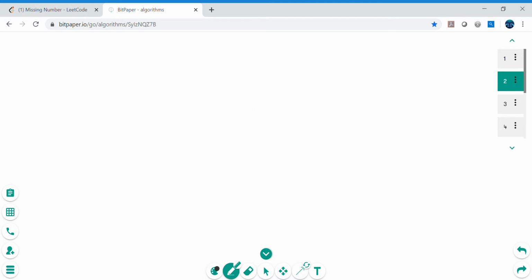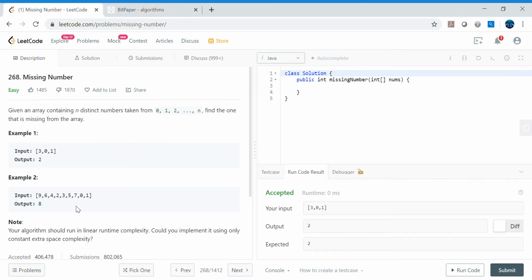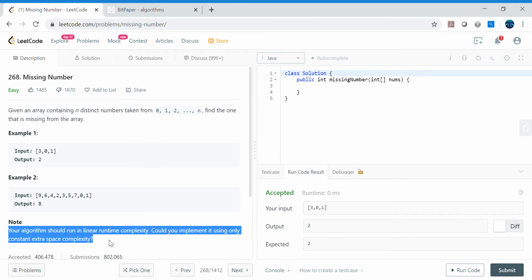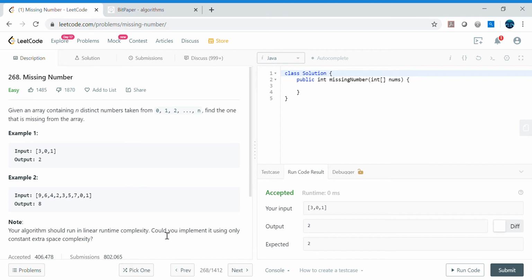Similarly, in the second example, if we see 0 1 2 3 4 5 6 7, 8 is missing and 9 is there, so 8 will be the missing number. There should be 0 till n. The note section says your algorithm should run in linear runtime complexity, and space complexity should be constant. Constant space means we are not allowed to take any additional storage.